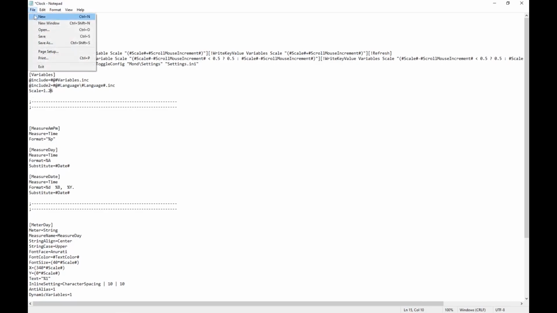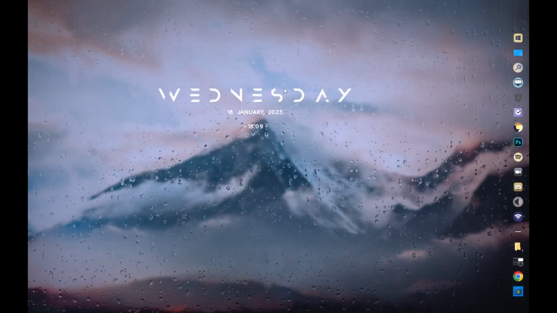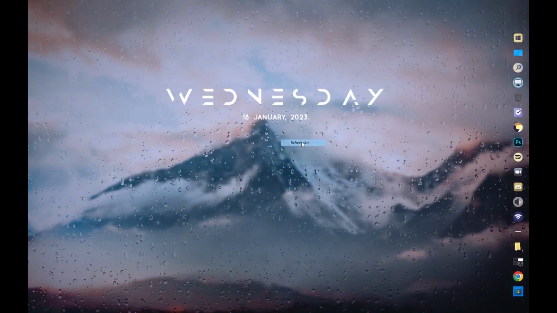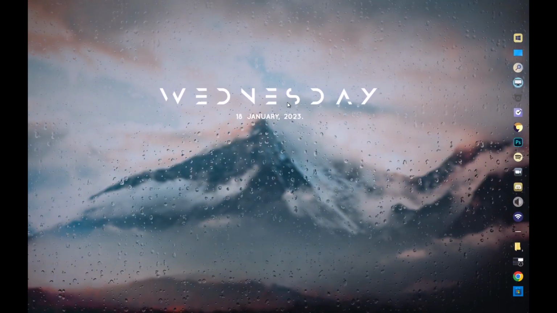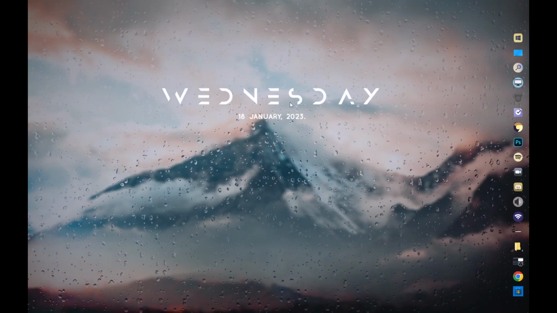Now you have to make sure that you save it. Now close the notepad, right-click on the skin, refresh the skin, and it should be larger. So here we have the skin. I will place it to the center of the desktop, something like that.